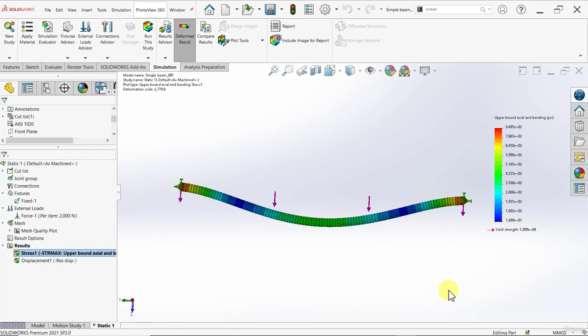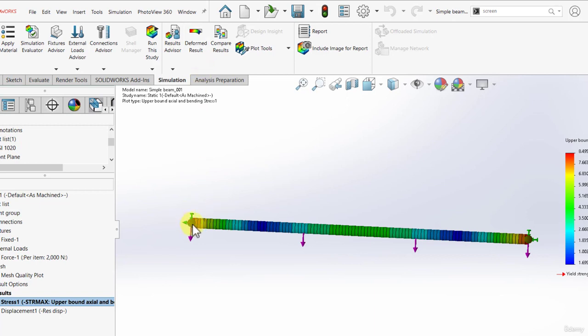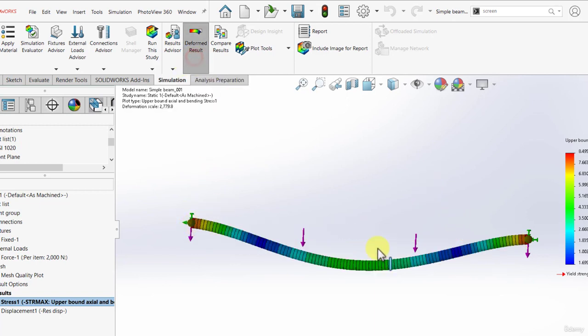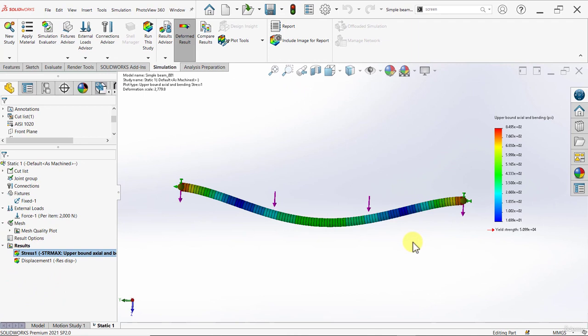After we run a static study, SOLIDWORKS will show us a deformed result of our design. And here on the top, we can toggle that on and off. At the moment, deformed result is selected. If I deselect it, I will get a non-deformed result. And if I select it again, I will get the deformed result back. In many cases, being able to animate that will give us better representation and help us better understand our design.